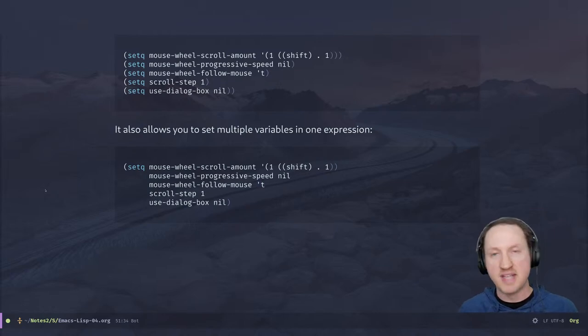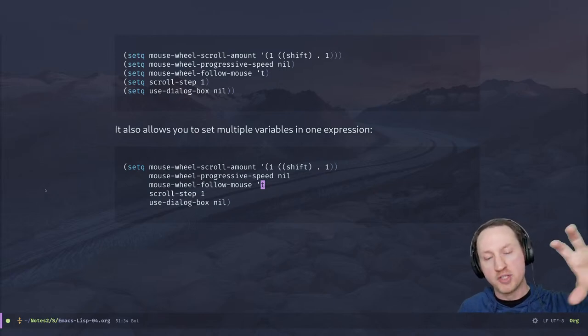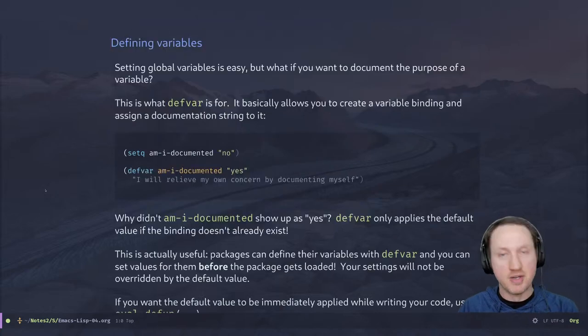So this is kind of a nice thing that will make your code seem a bit more clean, especially inside of your configuration files, wherever you're doing a lot of variable setting. You can use setq and then just have a whole bunch of sets in the same setq expression. So that's another way that this is actually a helpful function for you, instead of just using the plain set directly.